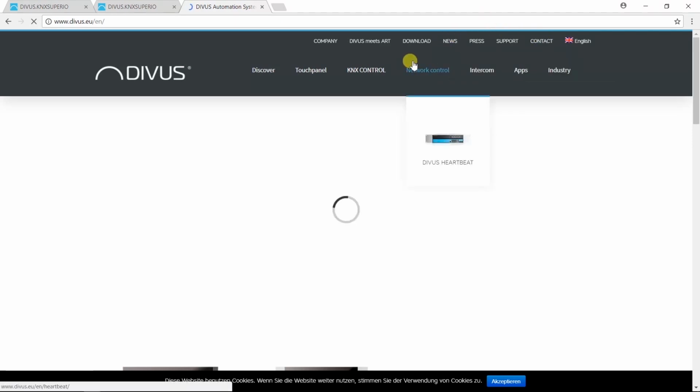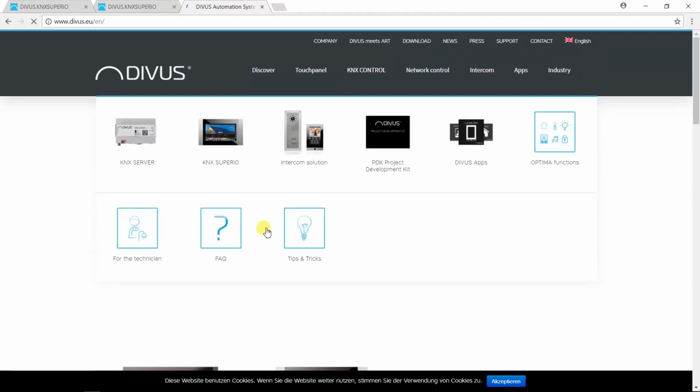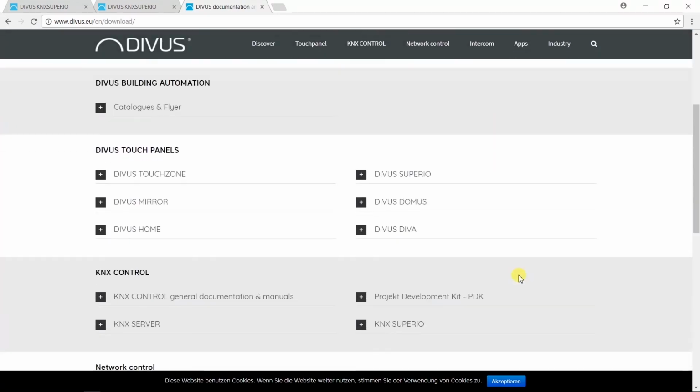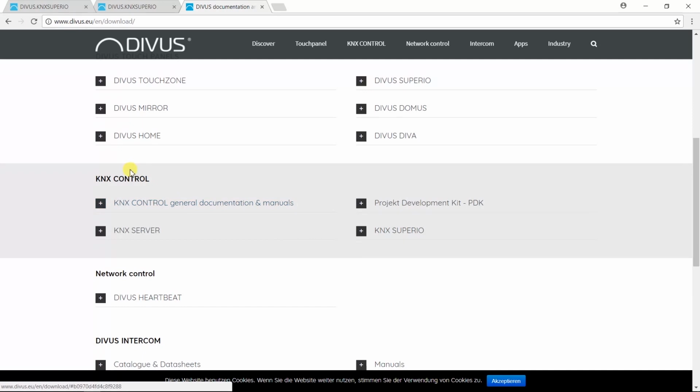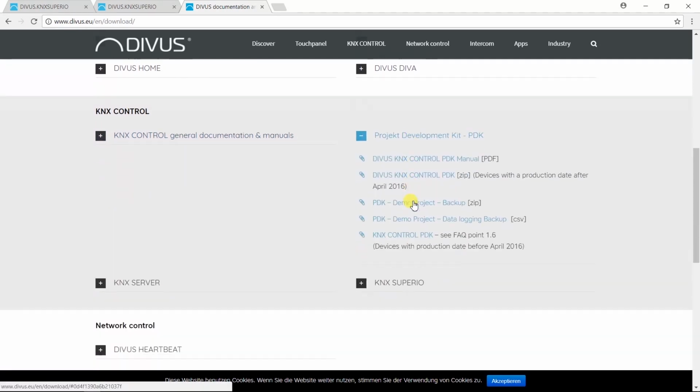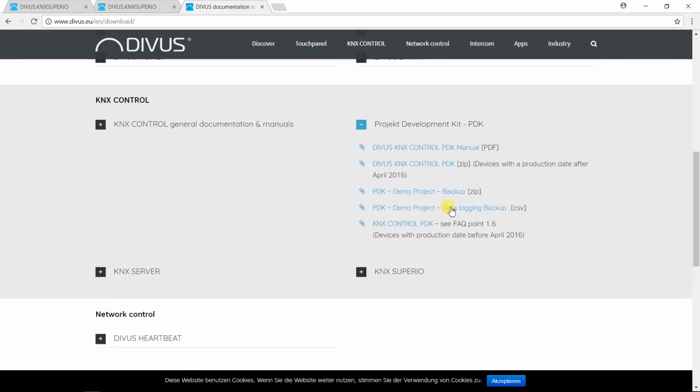If you would like to see an example project with different rooms and users, you may use the demo project available on our website in the download section under PDK. You will find all the details in the README file inside the zip file.